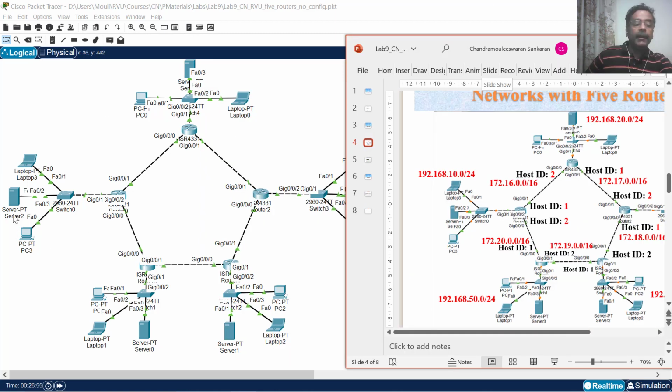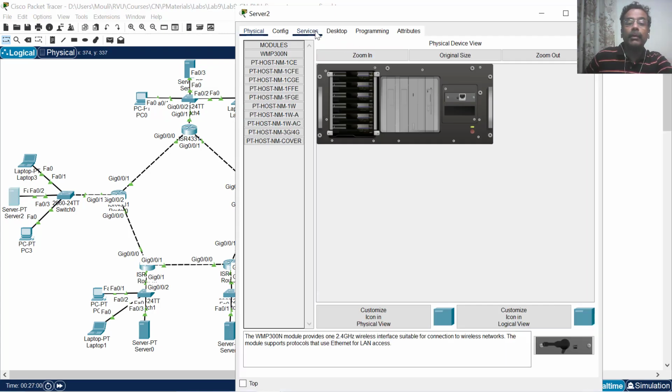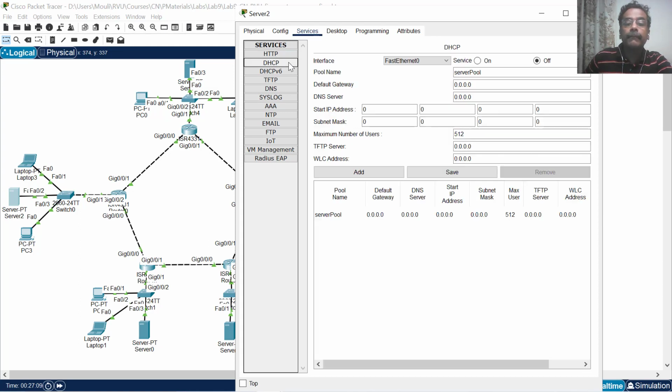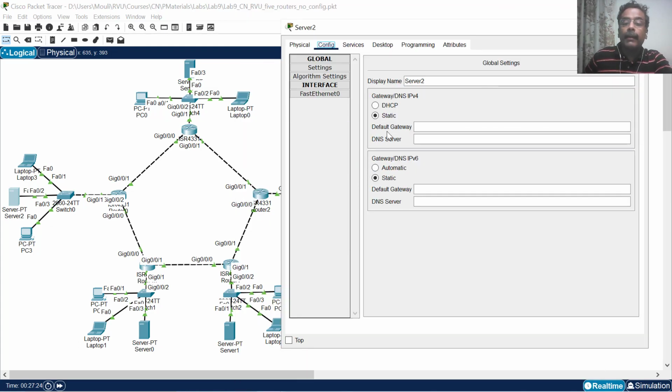Now let me show how the DHCP is configured. So you have to enable the DHCP service, which is already running, and the server pool. I have not done this here. So let me say that I am going to use DHCP.